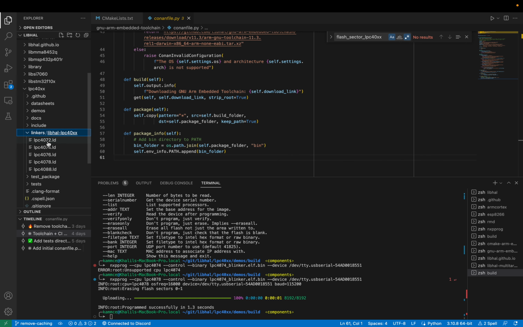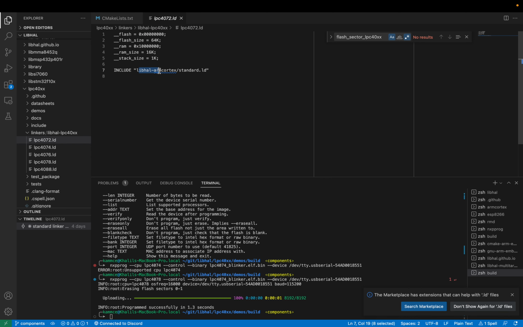And where are my linkers? Here we go. Include libhal ARM Cortex /standard. Done. All I have to do is set a couple variables: where my flash starts, how big it is, where my RAM starts, how big it is, and how much I want to keep for stack. Therefore, the heap could not exceed that amount. Then include the standard library and the standard linker, and it will fill out the rest, and then you're done. That's the beauty of having the standard linker.